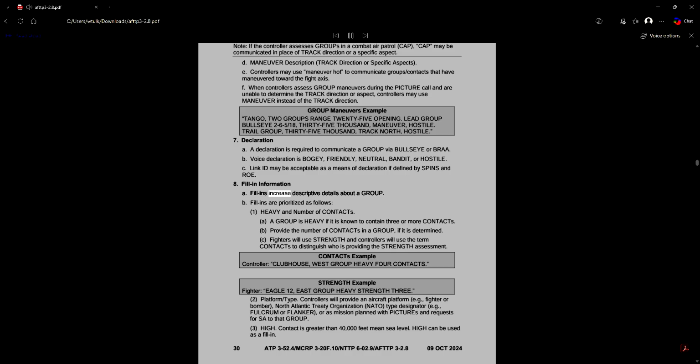A. Fill-ins increase descriptive details about a group. B. Fill-ins are prioritized as follows. 1. Heavy and number of contacts. A. A group is heavy if it is known to contain 3 or more contacts. B. Provide the number of contacts in a group, if it is determined. C. Fighters will use strength and controllers will use the term contacts to distinguish who is providing the strength assessment.